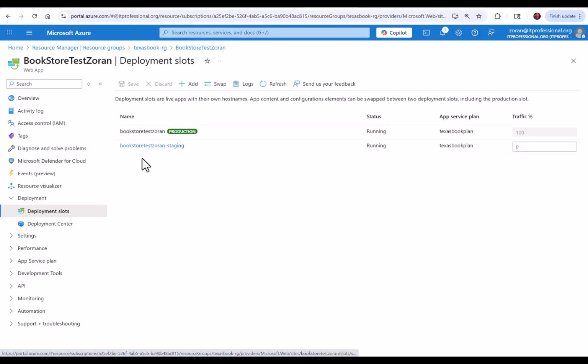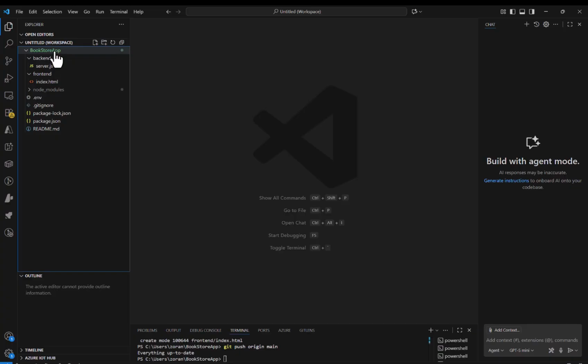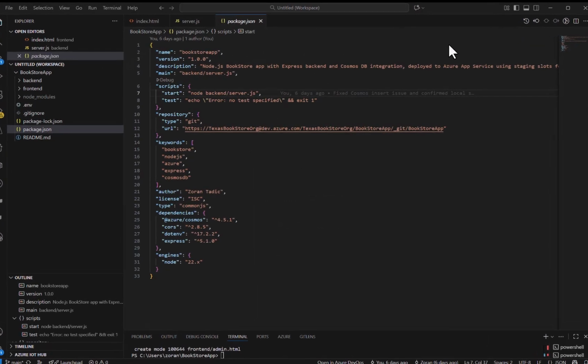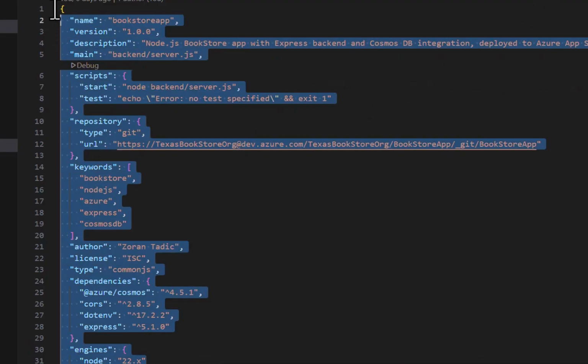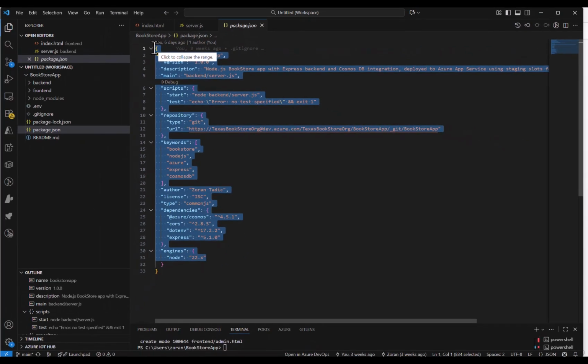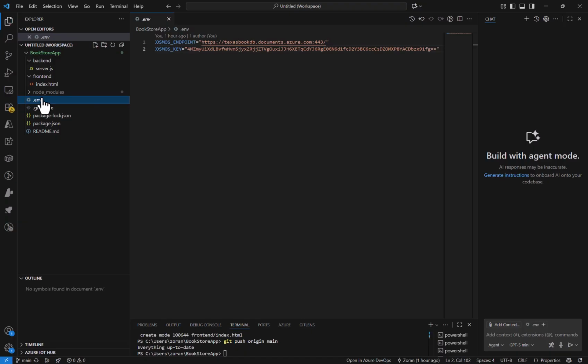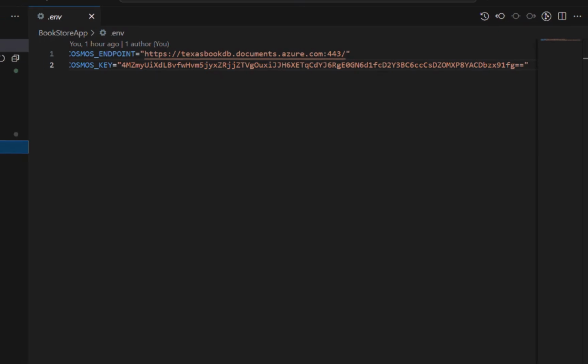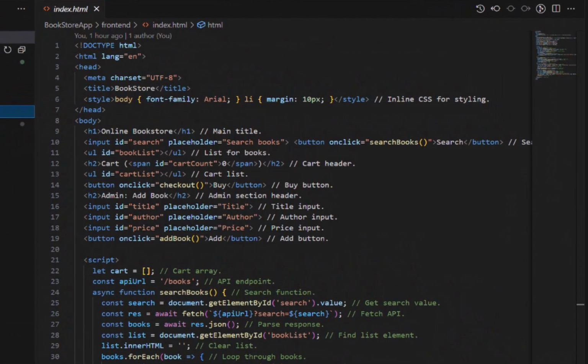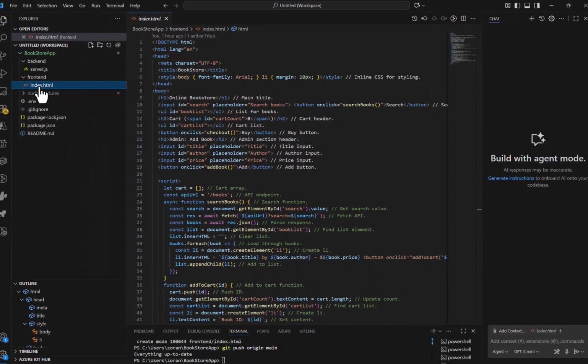As you can see, I have already created several key files in VS Code, like package.json in the root folder, defining the app name Bookstore app, listing dependencies like Express and @azure/cosmos, and setting scripts for start: node backend/server.js. Also, I created .env in the root for local environment variables, adding COSMOS_ENDPOINT and COSMOS_KEY from the Azure portal. Then I created index.html in the frontend folder for the customer interface, including search, cart, and checkout features with fetch calls to backend routes.